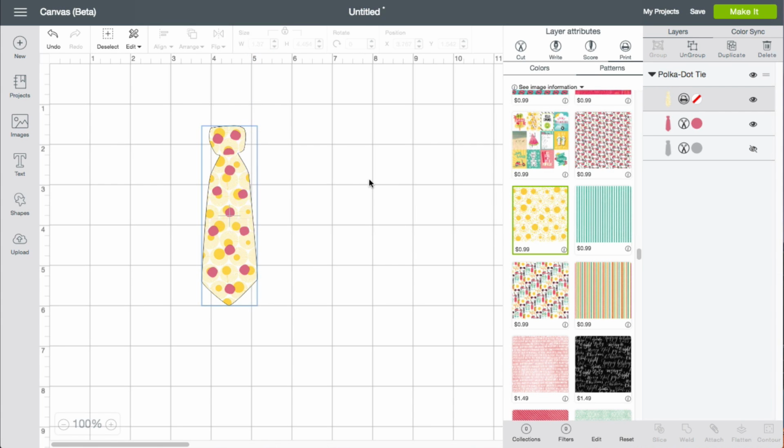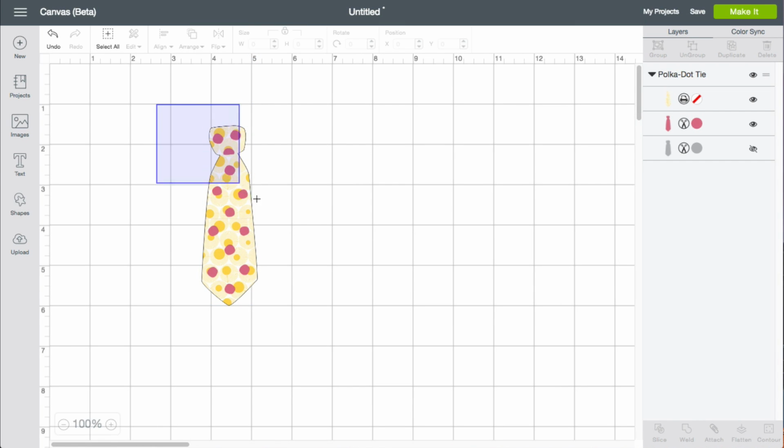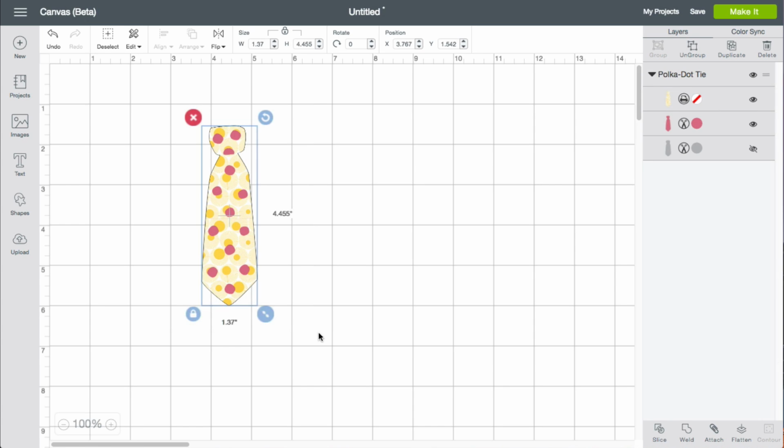It is now saved. Obviously when we're going to print then cut this, select everything and just click on the flatten button, and now we can go and click on the make it, and it will print this and it will cut this for us.